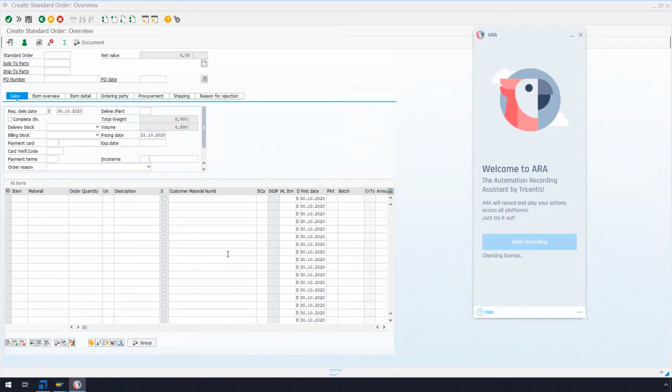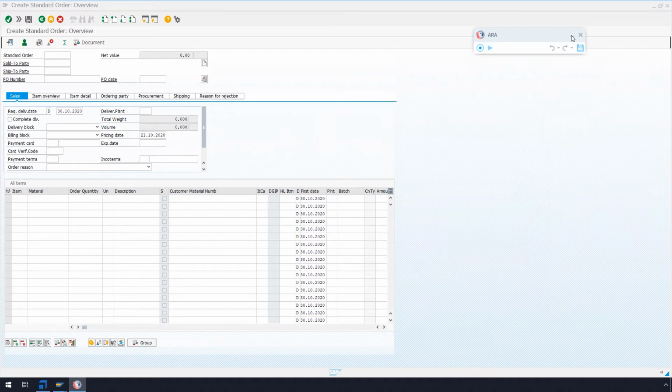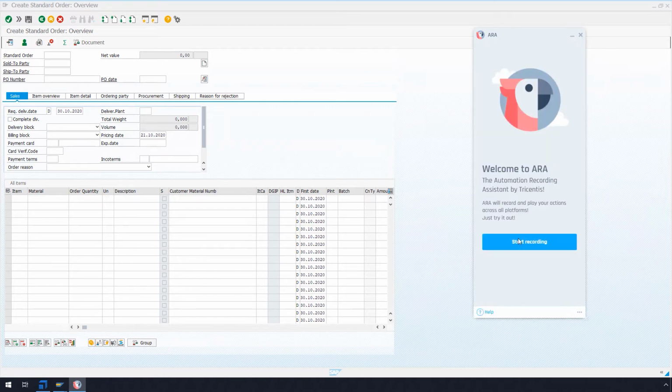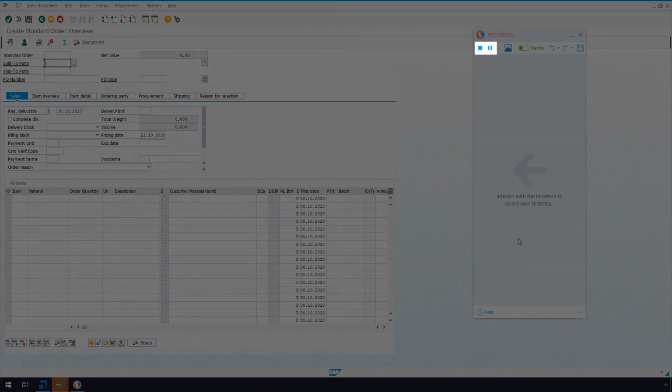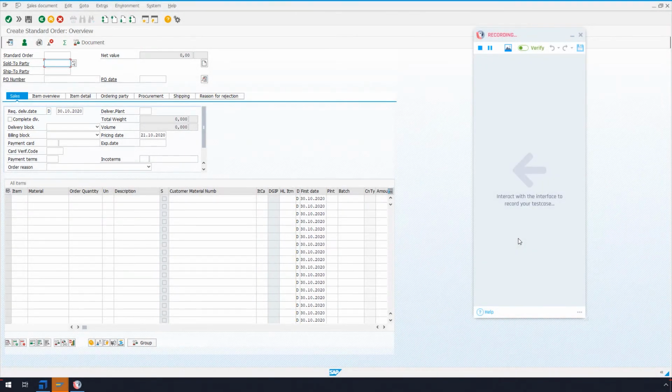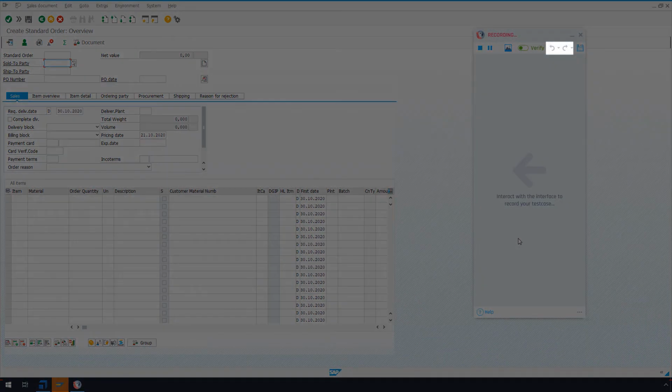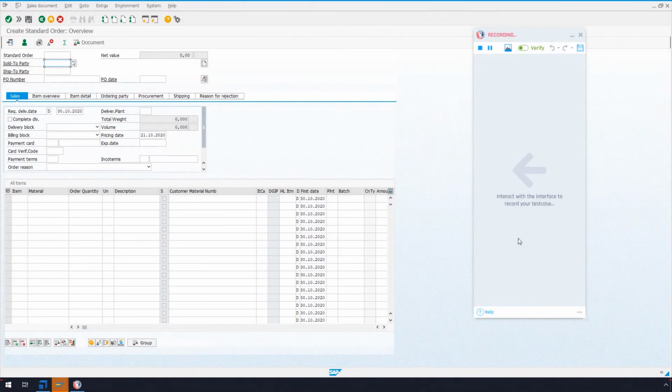Let's now cover some functionalities of ARA. You can minimize or expand this window by clicking on the minus button. Click on Start Recording. In the menu, you can pause or stop your recording any time. If you've stopped your recording, you can click on Continue Recording at any point to resume your activity. There is also the possibility to undo or redo the changes that you make to the recorded test steps.